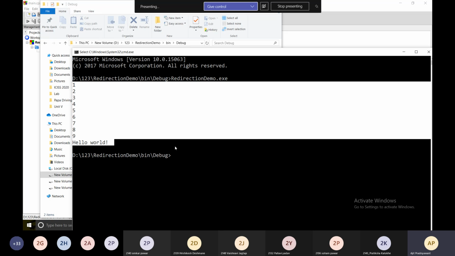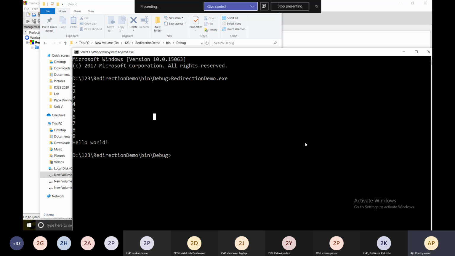Now let's see how to do the output redirection. So you have to give the file name, redirection demo.exe, and you have to give the output file, out.txt. If that file is not present in this folder, it will be created and the output will be written in this file, out.txt.